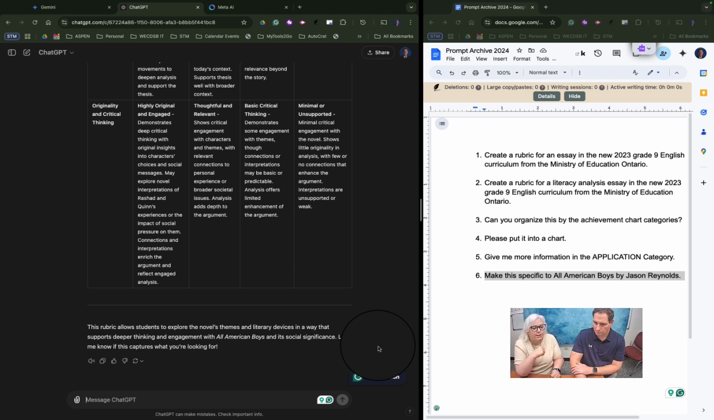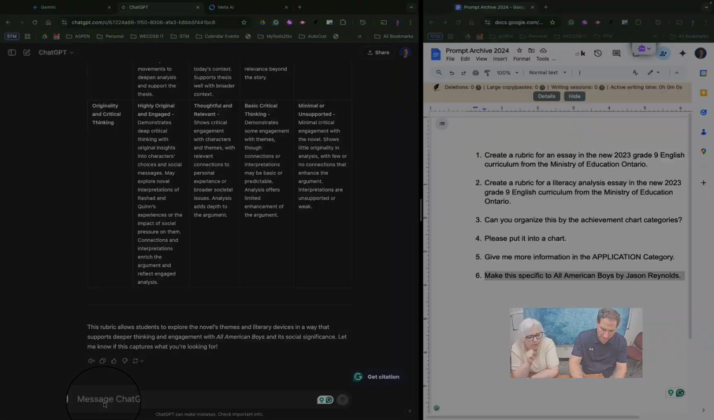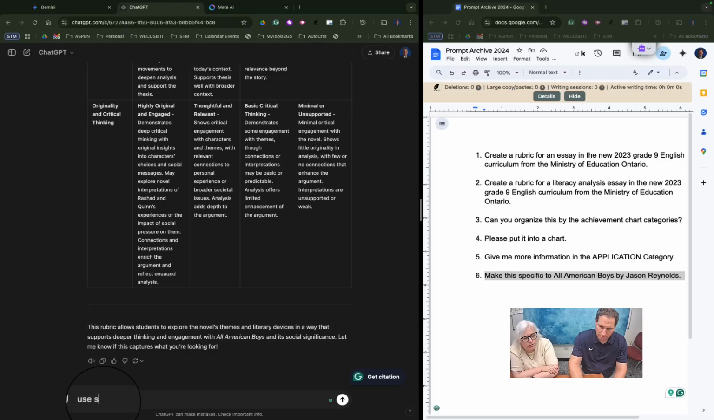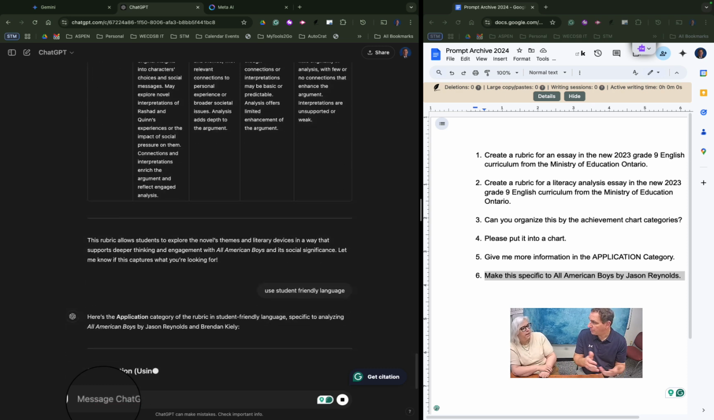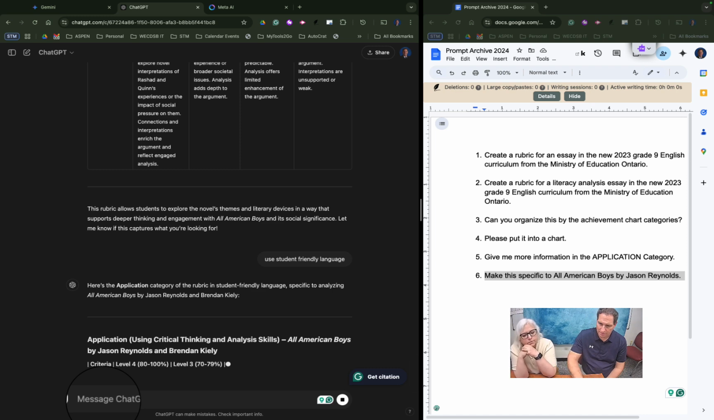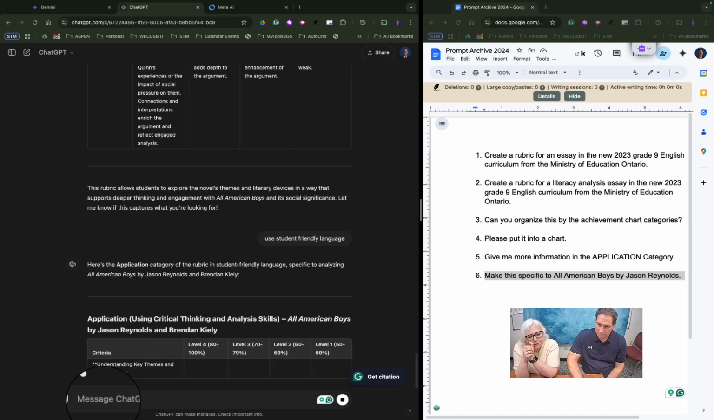Could you ask it to put it in student-friendly language? Oh, this is not planned, but it just occurred to me. Use student-friendly language. And we'll leave it wide open, but we could actually say for grade level, we could be very specific. So let's just see if that changes, because that's something else.